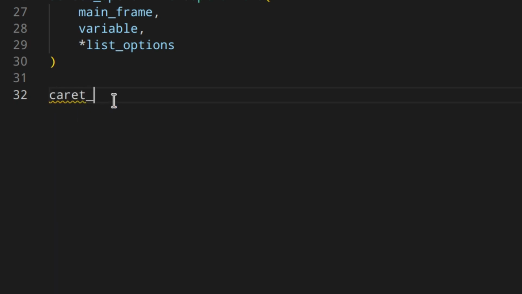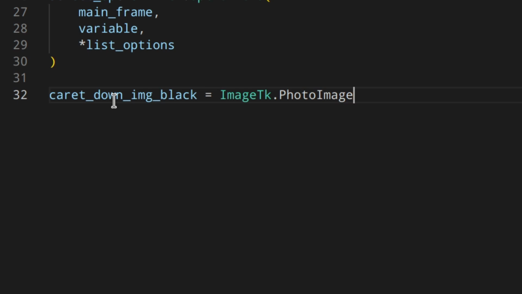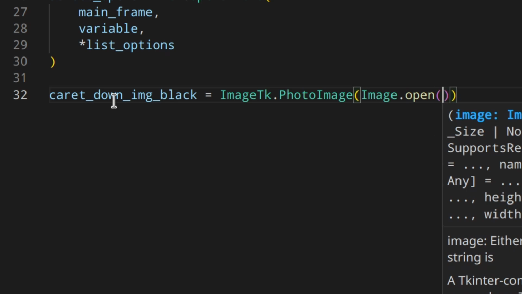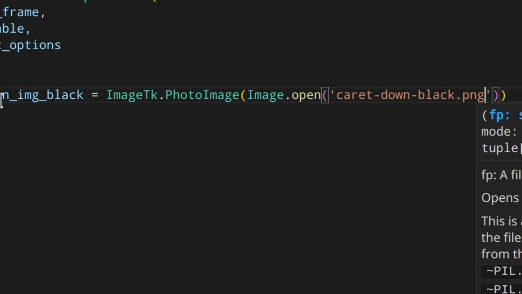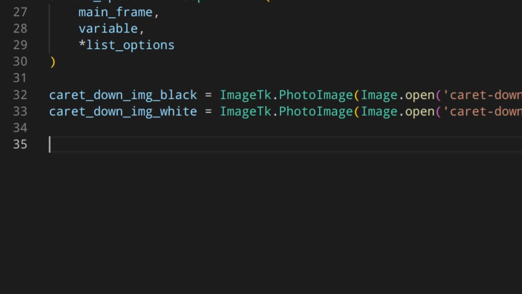So let's create two PhotoImage objects that we can actually use. So caret_down_image_black, and then we're going to use ImageTk.PhotoImage like that, and then Image.open like that, and then caret_down_black.png, and also here white, and here white. Perfect. And now we can use the image and compound like this, but stick until the end because I'm going to show you also a different way to do this that looks so much nicer. So stick until the end.